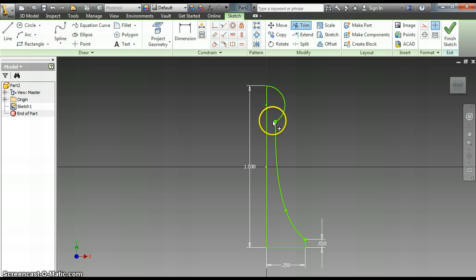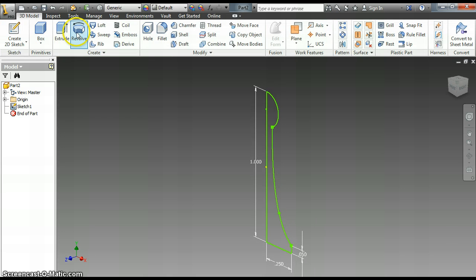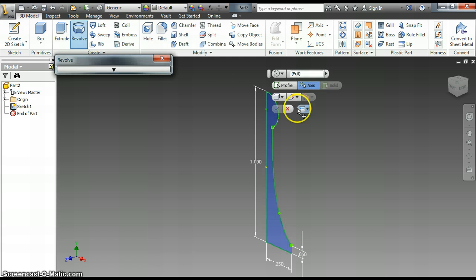Now we've got what looks like half of a 2-dimensional version of the game piece. From here, we're going to finish our sketch. We will then use the revolution tool. So the first thing we have to do is select the profile. That's the pieces that we're actually going to revolve. So that's going to be the whole piece.